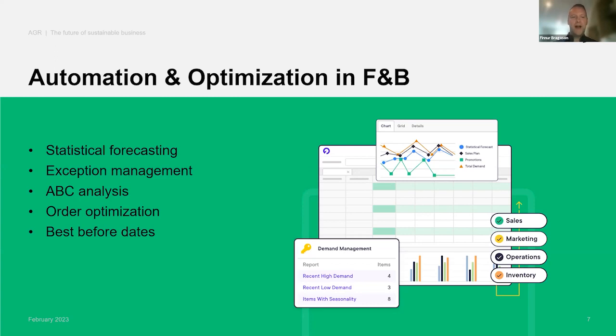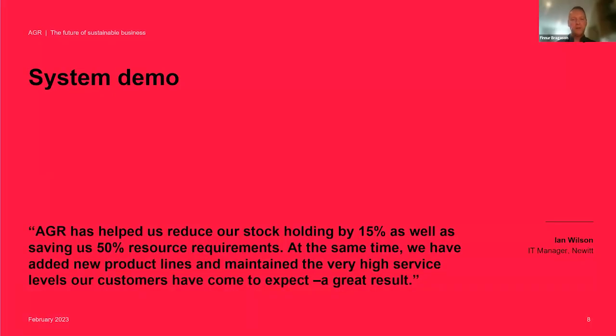So this was kind of high level what I wanted to take you through. For the next part, I'll go into the system demo. I'll show you how this platform works, how you can visualize these challenges within the platform, and how we can create the orders and start optimizing.